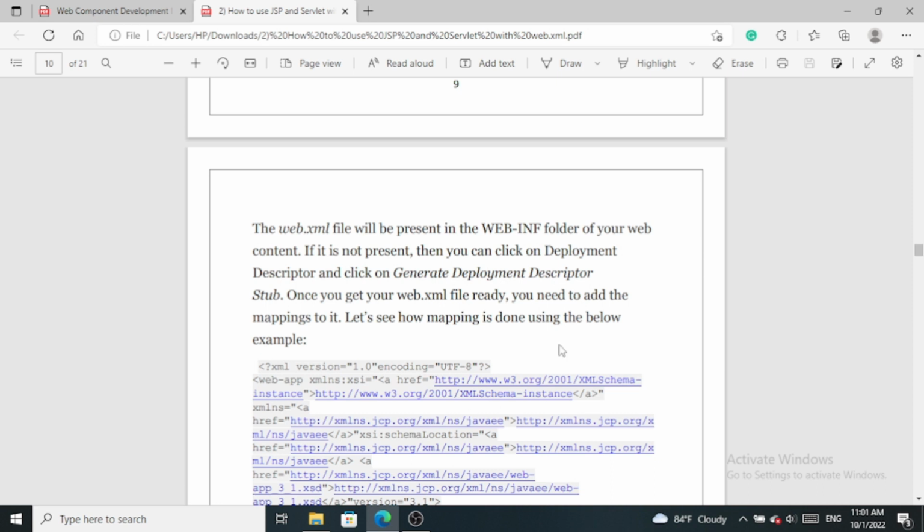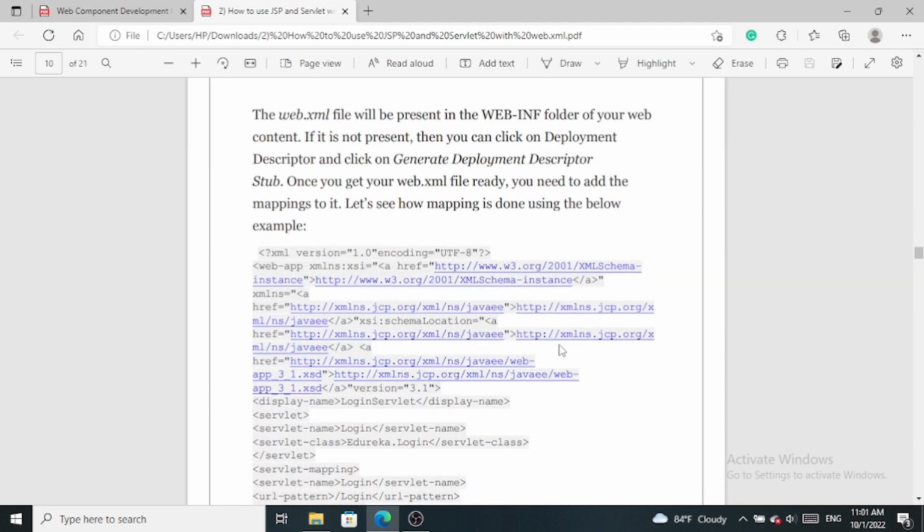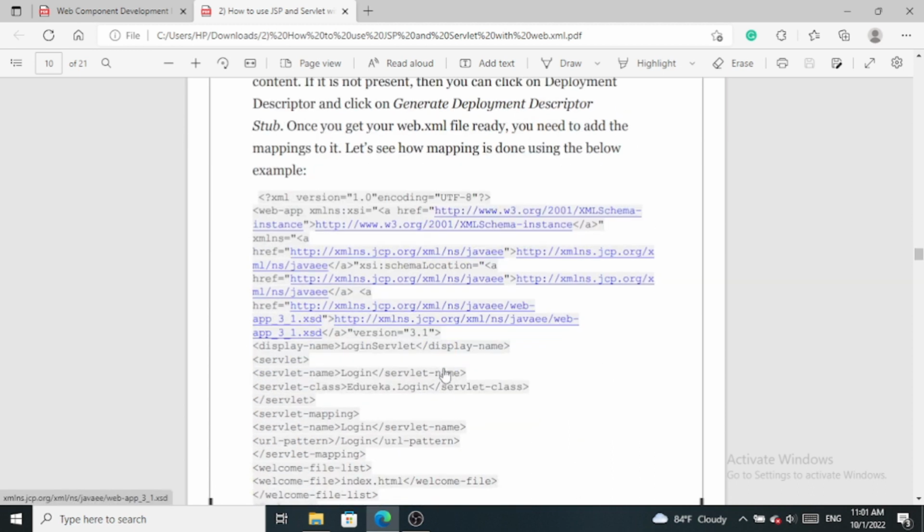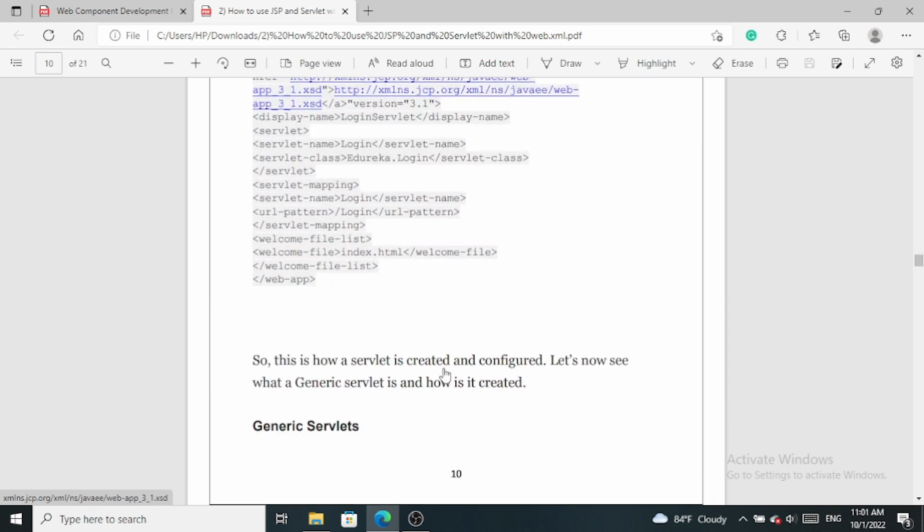Let's see it by using an example. Here you can see the example. So this is how the servlet is created and configured.